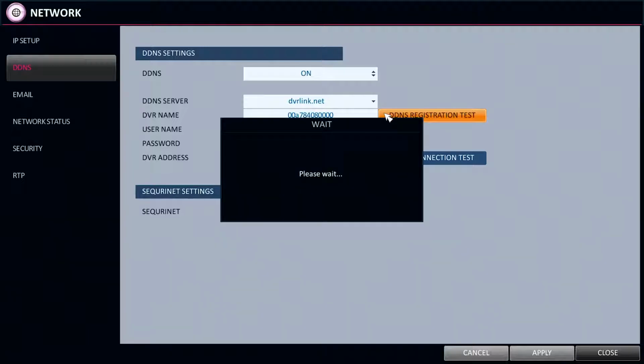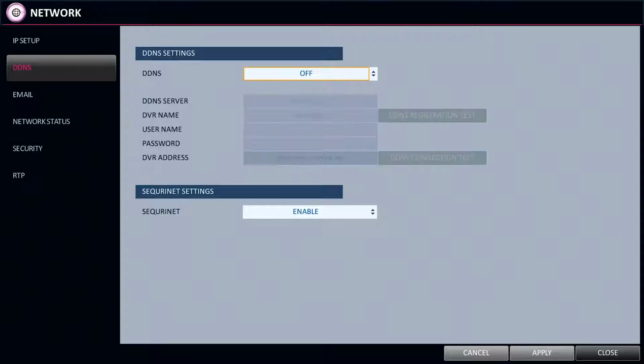Click on DDNS Registration Test and it will attempt to connect with the DDNS server and report that it's successful. If it does not, because the hostname you selected is not registerable, maybe because it's been used already, try a different name and re-register. You can also select DDNS Connection Test to ensure the connection is good.